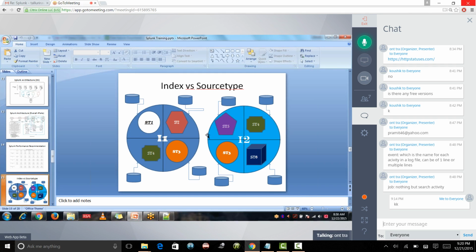Now somebody tell me what you see on the screen, on this diagram. What do you see? Somebody tell me.